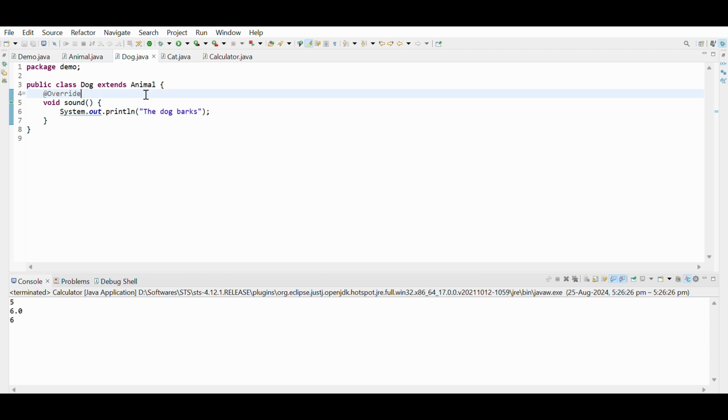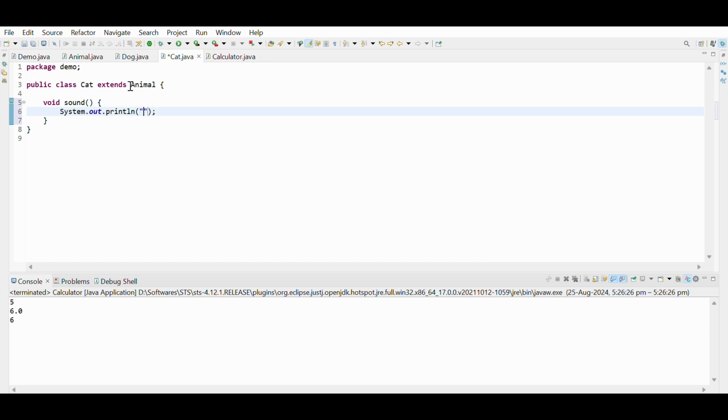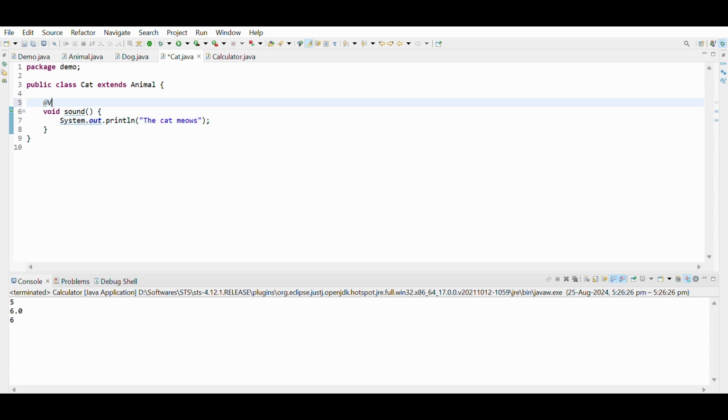Now let me go to another subclass, and in the same way here as well I will create the same method, void sound, and I will add the sysout statement. And I will add the @Override annotation. So animal will be the parent class, and dog and cat will be the child classes.